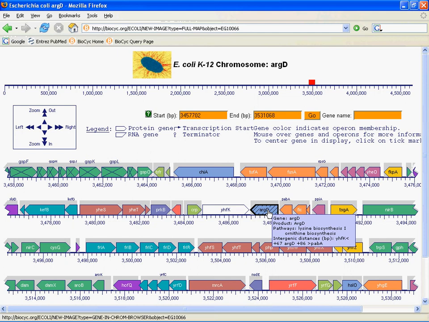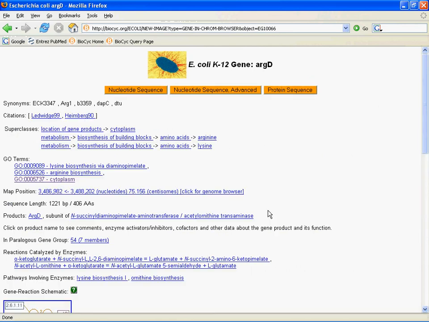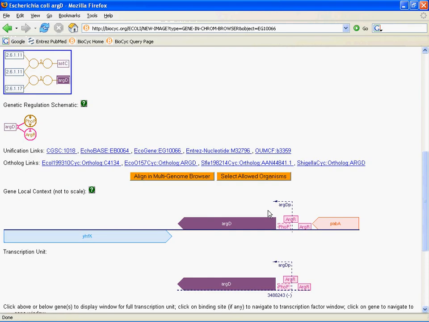I move over it. It tells me what pathways it's involved in, what its product is, intergenic distances, product name, all that stuff. And I can click on ArgD, and it takes me to the ArgD gene page. So now that we're on the ArgD gene page, I'm going to take a moment to explain the gene reaction schematic.